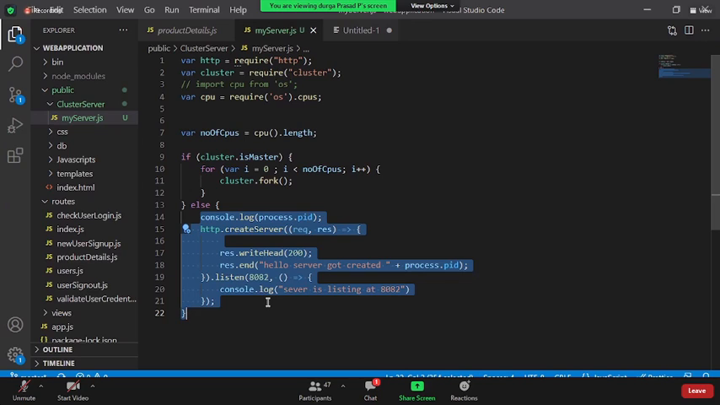Obviously, optimization of the code. Along with that, taking multiple copies of the existing server using the clustering concept is one of the best ways to increase the performance of the server. Any questions on this?